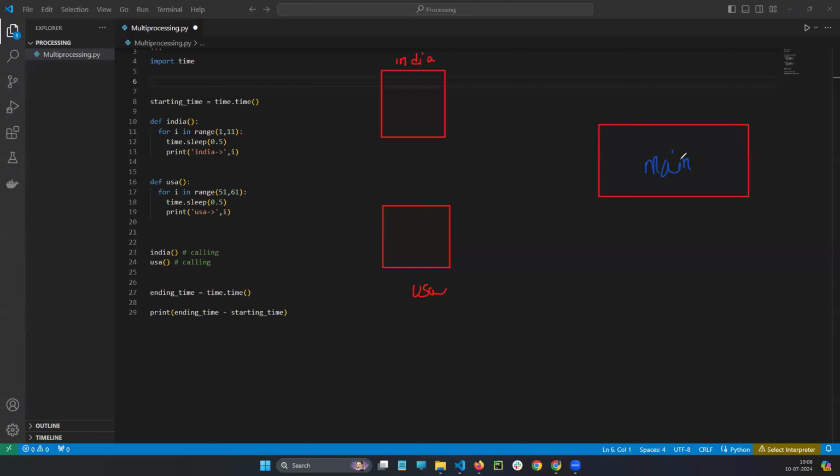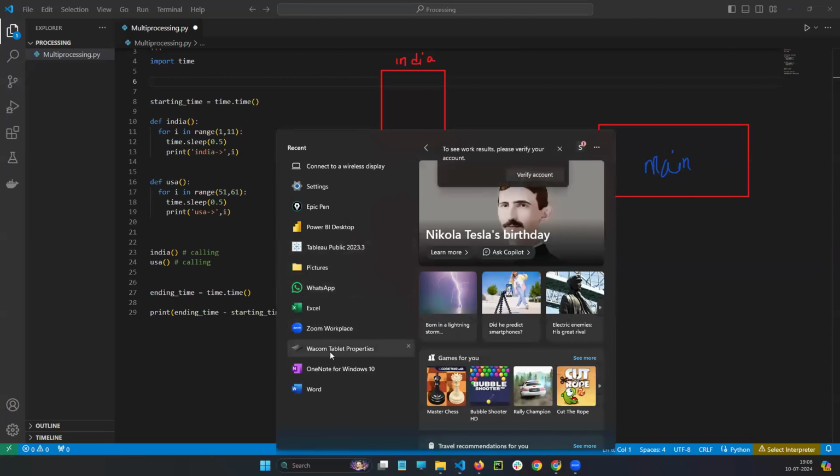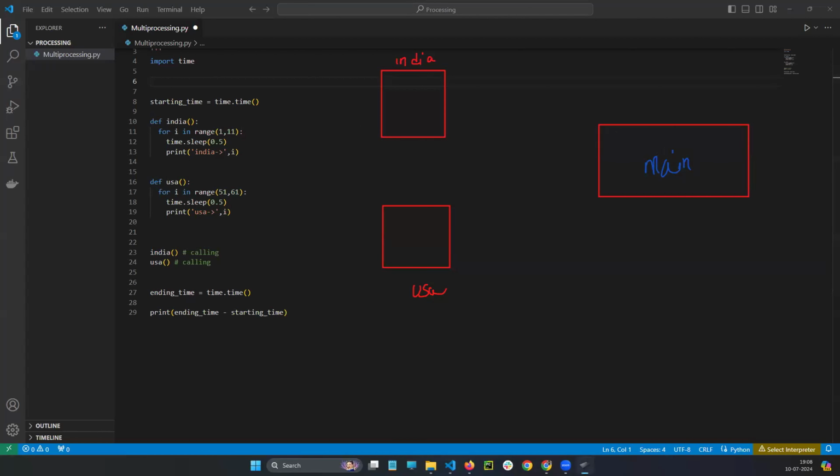So what I am telling you, see here, the two functions run with line by line execution. Python is line by line execution, I already told you. So let's say, for example, this is the main CPU. Okay.